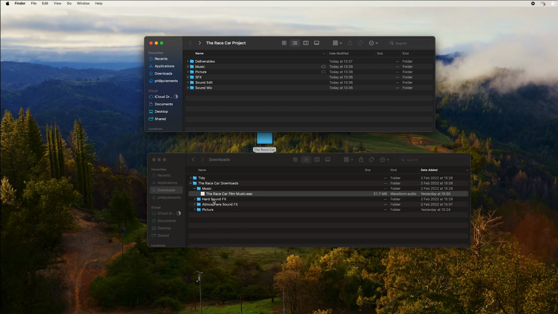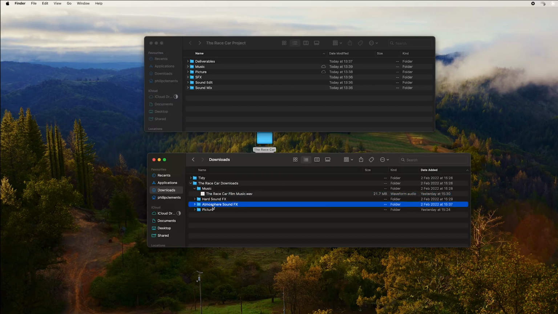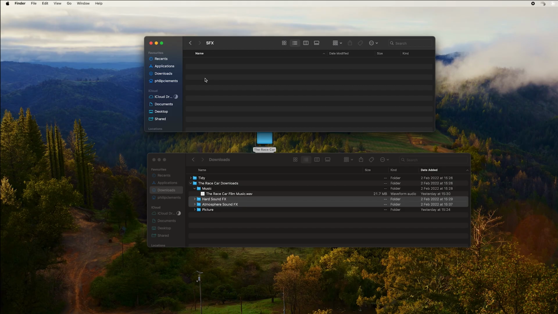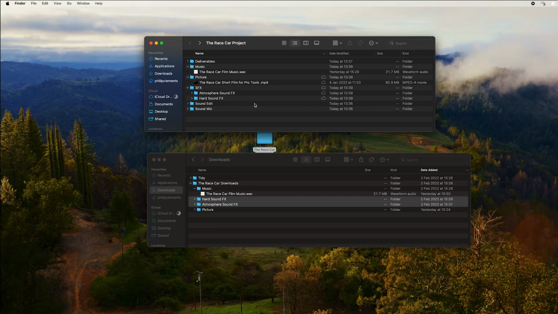And then we need to copy these two sound effect folders here. We have Atmos sound effects and hard sound effects. I'm going to click on both, copy them, and paste them both within the SFX folder. Okay, so I'm going to open up these folders so we can look at what we have. We have our video, we have our music track, and we have our sound effects folders here. Okay, now we've got that done, we can move on to the next video.